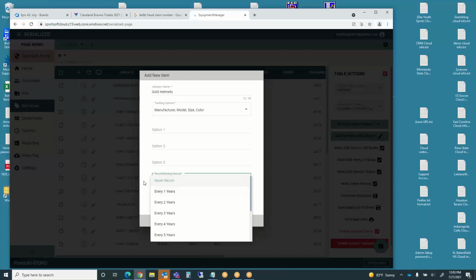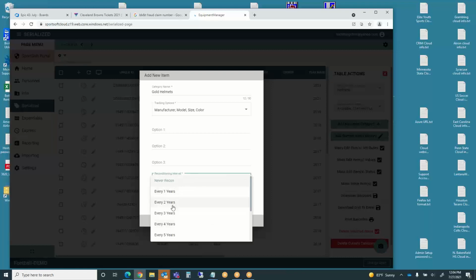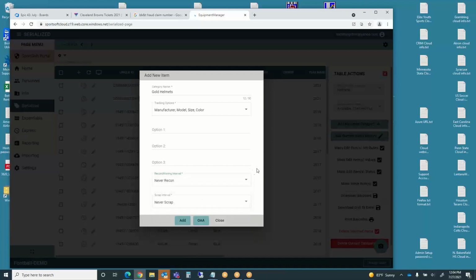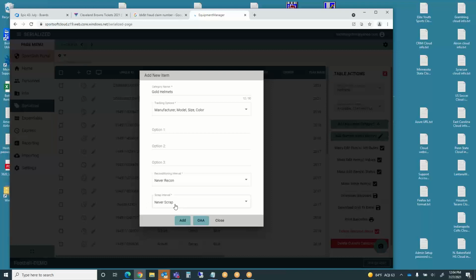Okay, all right. Well, if you wanted to do it on some periodic basis right here, Coach, you can select, as you can see on my screen here, 1, 2, 3 years, all the way up to 10 years, because after that point you couldn't get it reconditioned anyway by members of NEAR. And then basically scrapping, how long you want to keep in your inventory, you can prescribe that based on the interval too.